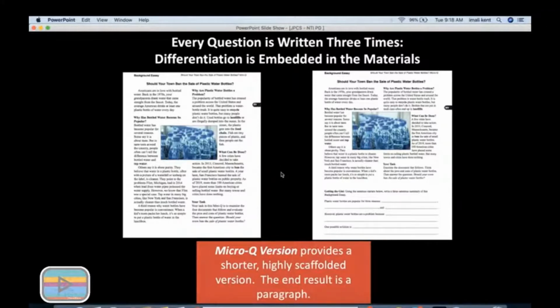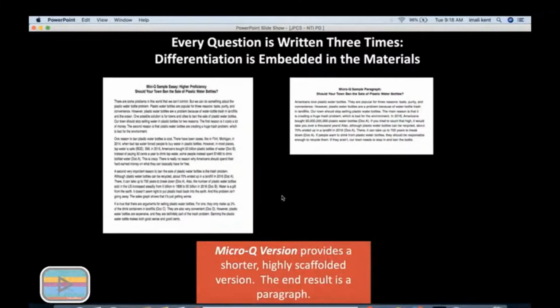It's much more manageable. And what's also a little bit different between the micro Q and the EV and CV versions is that in the EV and the CV version, the end product is an essay, and in the micro Q, it's one well-developed body paragraph. So again, the task is also smaller.